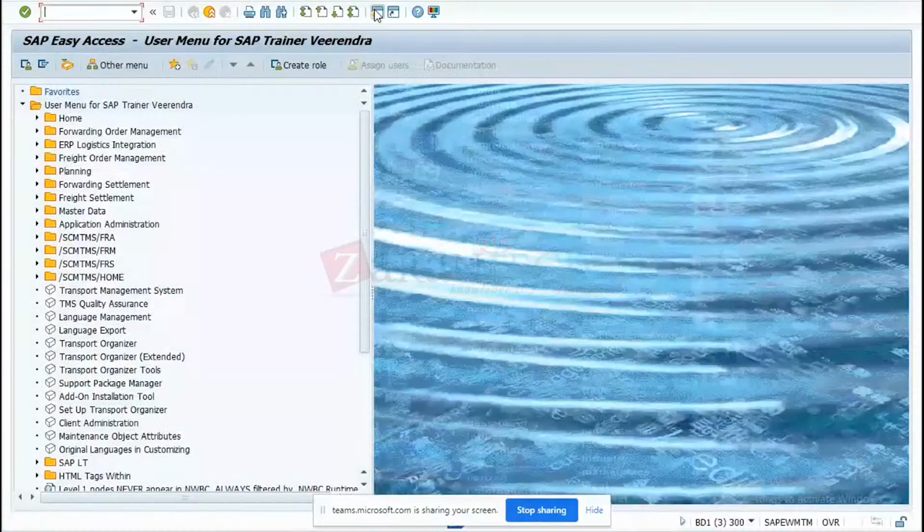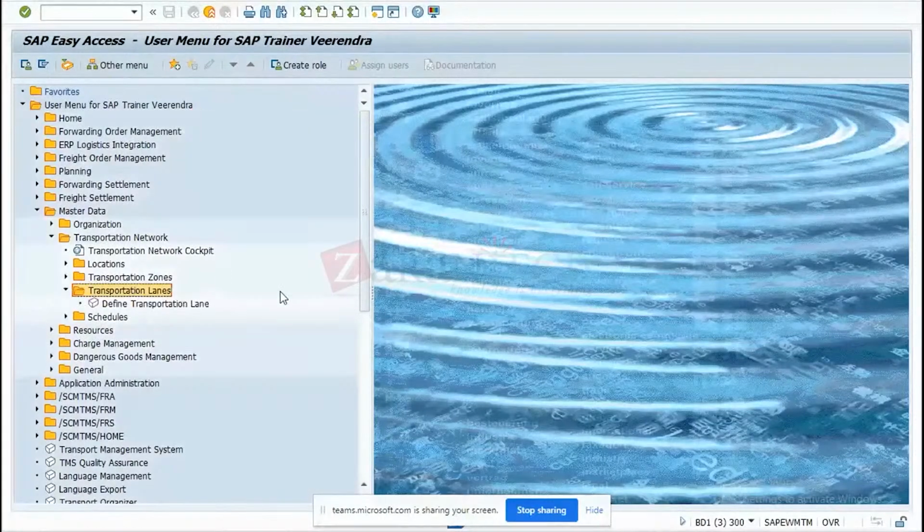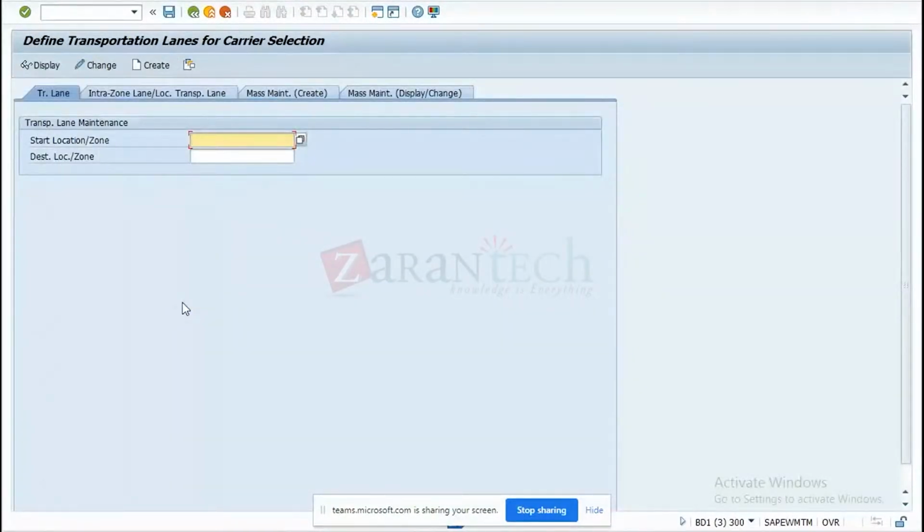In order to create a lane, you need to go into master data, go to the transportation network, and here you need to define the lane. Can anyone tell me what is the transport lane from the wording? Any idea?